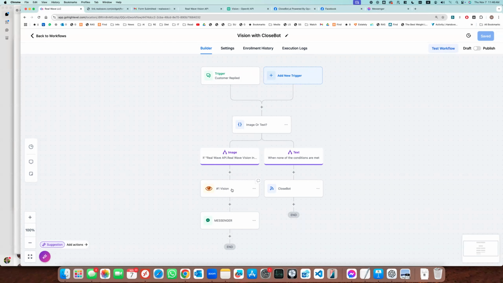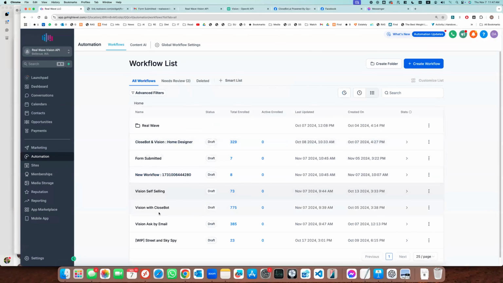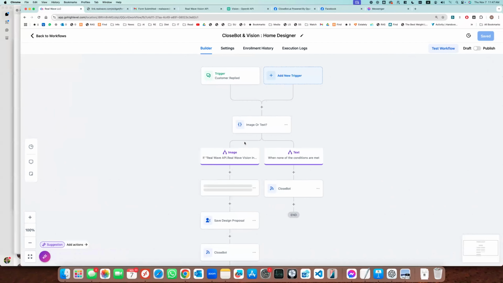Vision will look at the image, and then it's up to you what to do with it. You can save it in custom fields and do it in the background. You can send the results directly to Closebot. So if someone sends a picture of their damage to their house, you analyze it, you describe what's there, and send Closebot, on behalf of the lead, a description of their problem. And I think we have that as an example in the home designer example we provided.